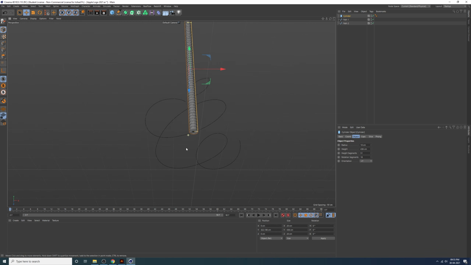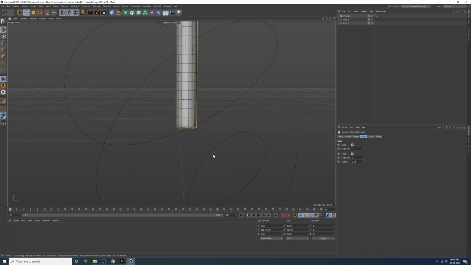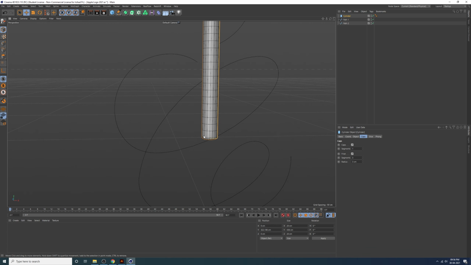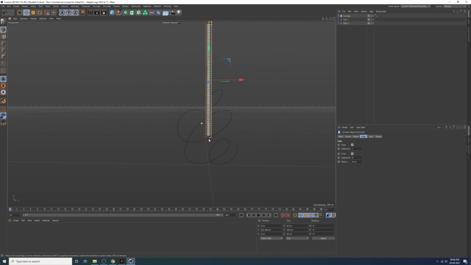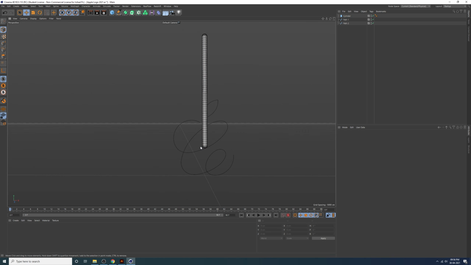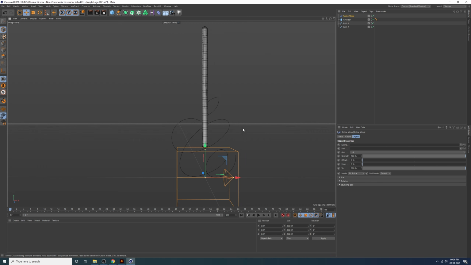Now it's a very sharp ending, so if you want a round corner, just tick the fillet and increase the radius to 9 and the segments also to 9. So now you will get a very round ending. And now just create a spline warp and make it under the cylinder. Now select this spline warp.